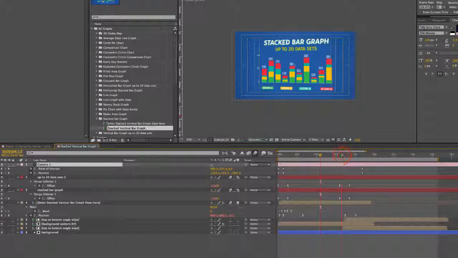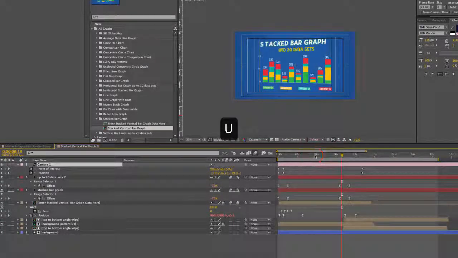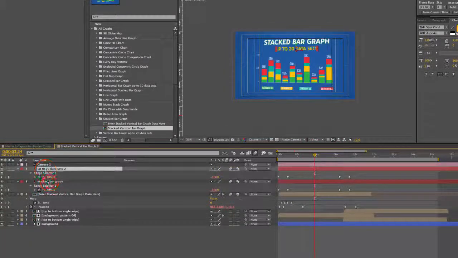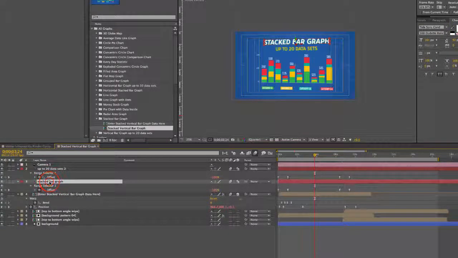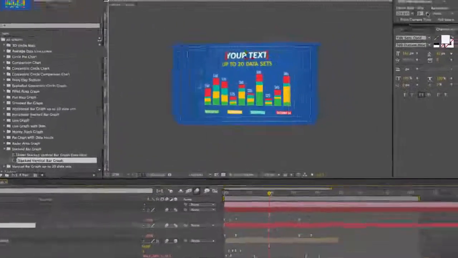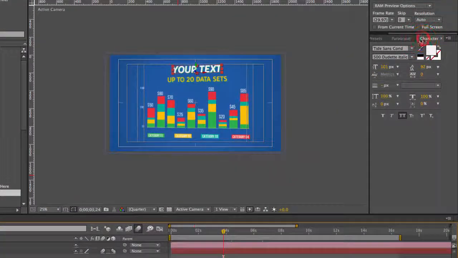You can see our keyframes by hitting U on your keyboard. We also have our two main text layers. You can double click to change the text on those. And if you wanted to change the font, the color, or the size, you can go to your character panel and do any of those things. We also have our all caps option selected. You can turn that on or off.